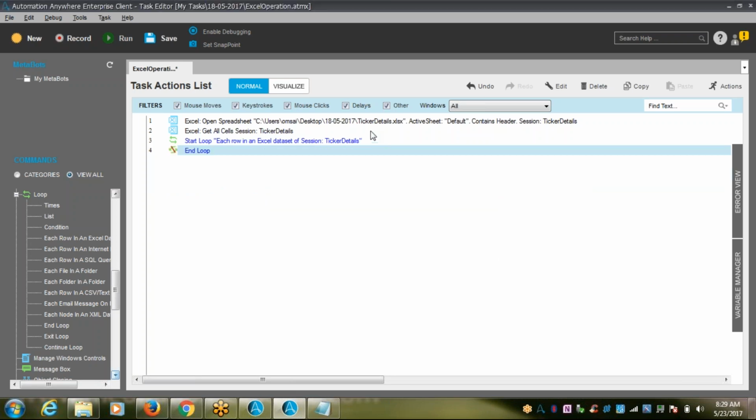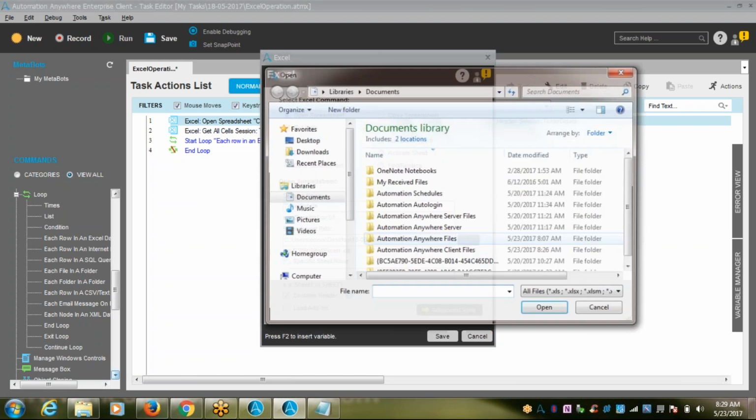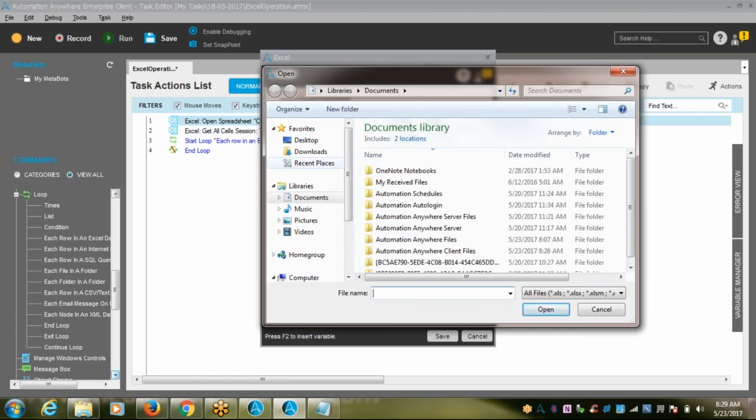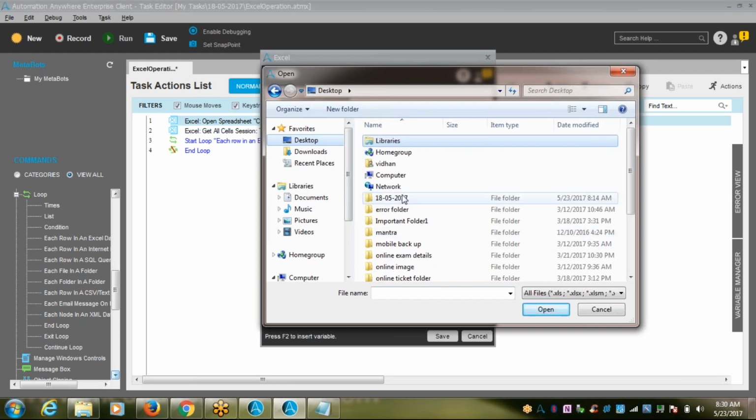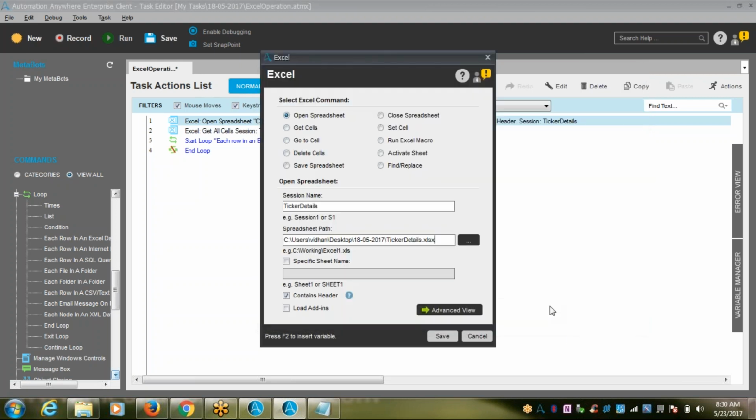Let me delete all this code. Let me specify that sheet, because we changed the system. We changed the machine, so the username or something like that would be changed. So again I want to deselect that one and reselect it. Let me check where it is. Okay, here it is. So this is what we want to open. Open it. Okay, contains header, fine.